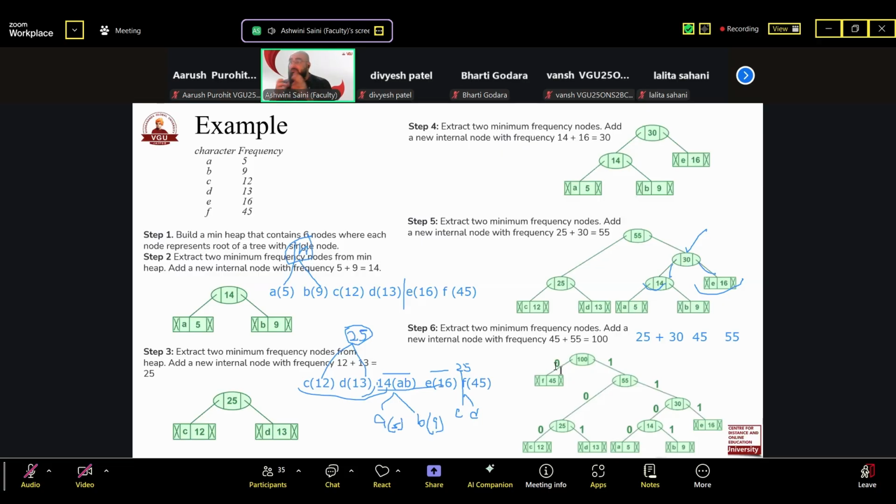So what will be the frequency for F? Can anyone tell me with this particular diagram, what will be the frequency of F? Please let me know. I'm asking. The diagram is there. Provide the frequency. F would have a frequency 0 as it is on the leftmost side.